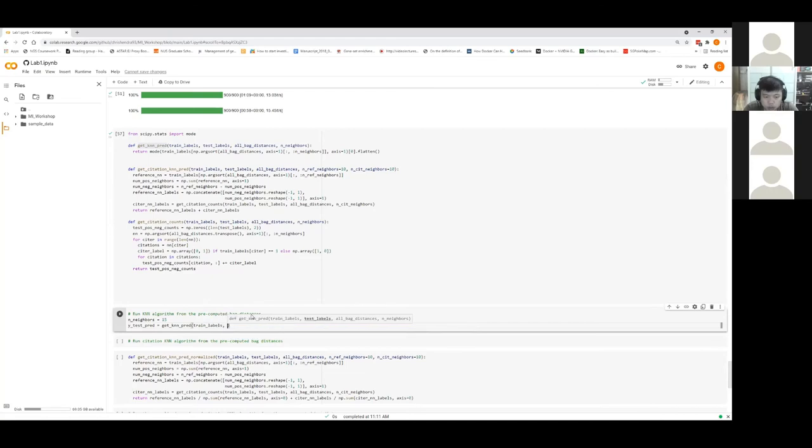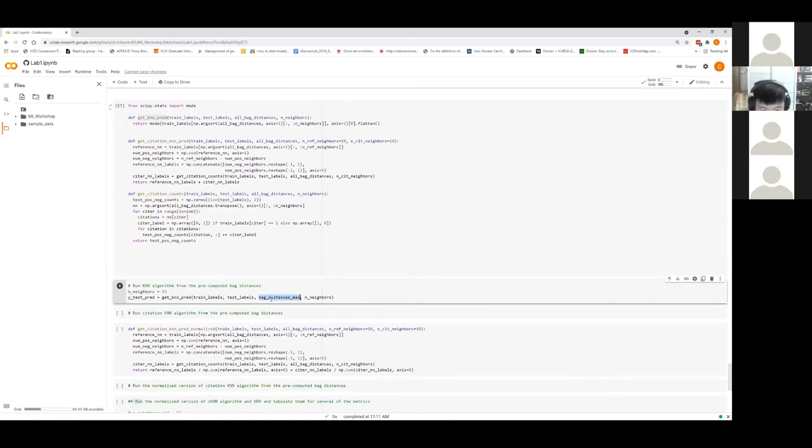You put in the train labels, the test labels, as you can see from this function description here. And we can take the bag distances. In this case, let's work with bag distances max first. And you feed it the number of neighbors. What this will do is look at bag distances max. For each test bag in it, it will find the 15 nearest train bags, and it will determine the label of each test bag based on the train labels. So if the 15 nearest neighbors to a test bag are, for example, 13 ones and 2 zeros, then this function will assign the label 1 to that bag. So you can just run this.